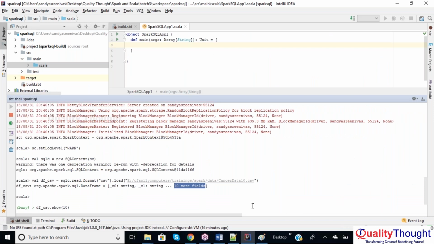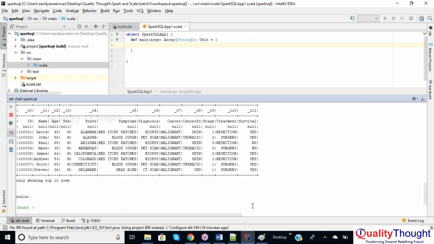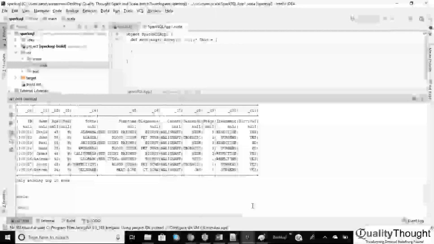Okay. Let's display this one, df.show, the show method. See how to display RDD data. Can anyone tell me? Rameshan will tell how to display RDD data on the console.